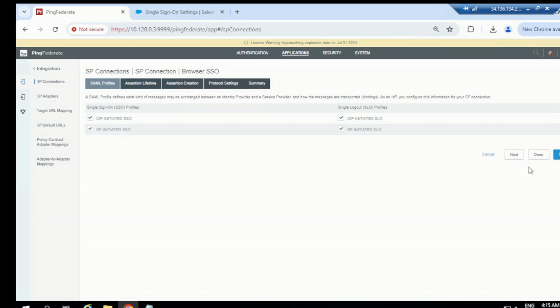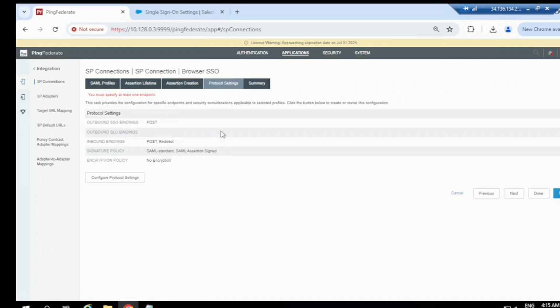We need to update in the protocol endpoints. So in the protocol setting, you need to define the logout endpoint address of Salesforce in this case. So let me click on save so that we can directly jump to the protocol setting, because without that it will not allow you to save the connection. Okay. So now click on configure protocol setting.